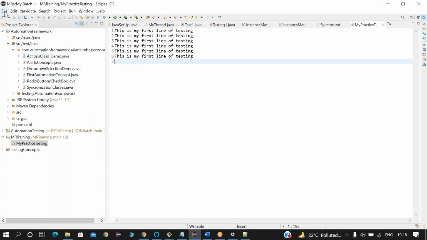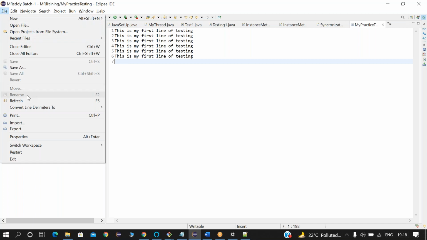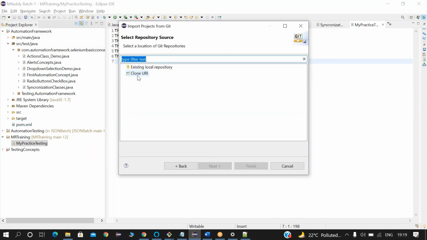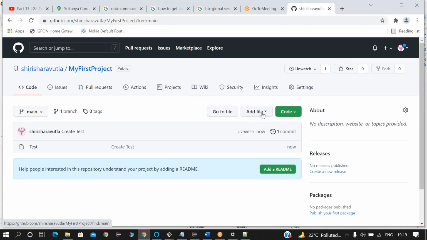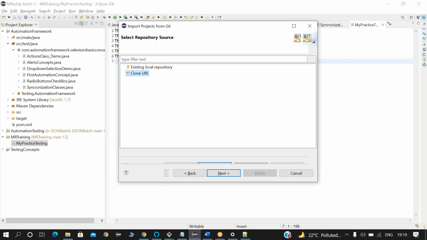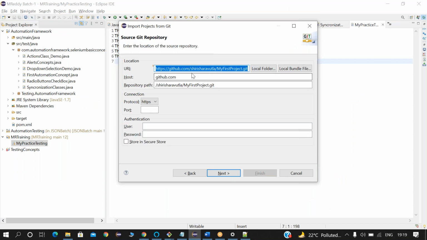Now I'm going to import that code. How to import? First, we need to import this project. We are importing the project with the help of this URL. This is the project URL which is inside the Git repository. I am copying it, and automatically it will be imported here.